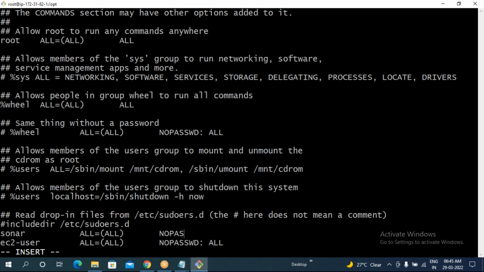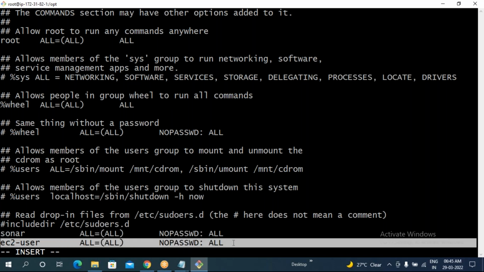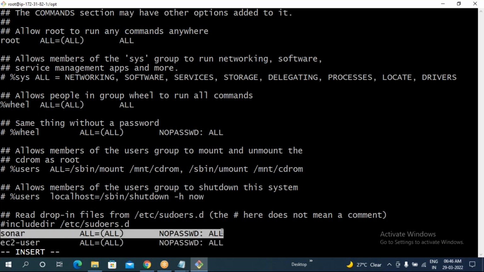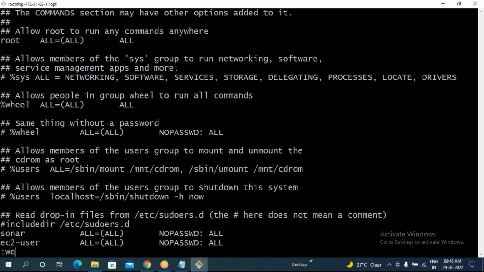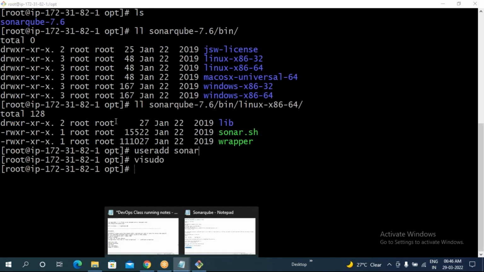NOPASSWD. Whatever is there, the same thing. Whatever is there for the ec2-user, I'm maintaining for Sonar user. Same thing you have to write. Okay, save and exit. I have done this one also.